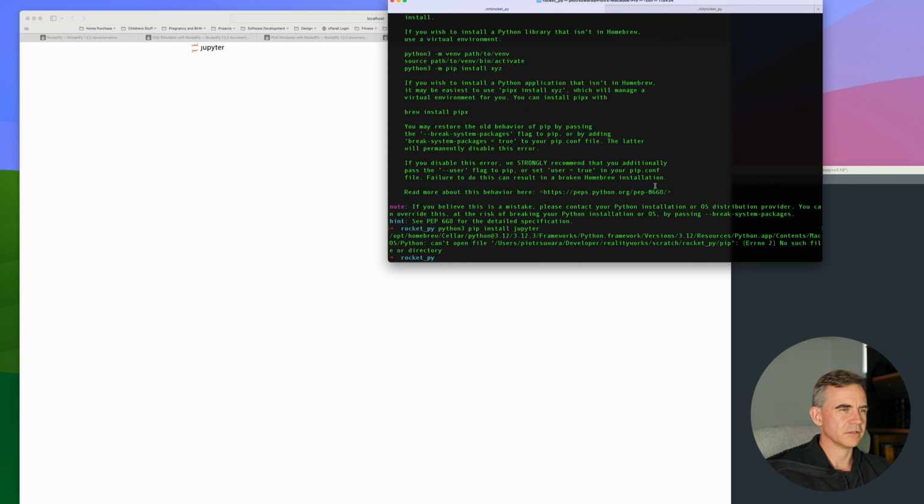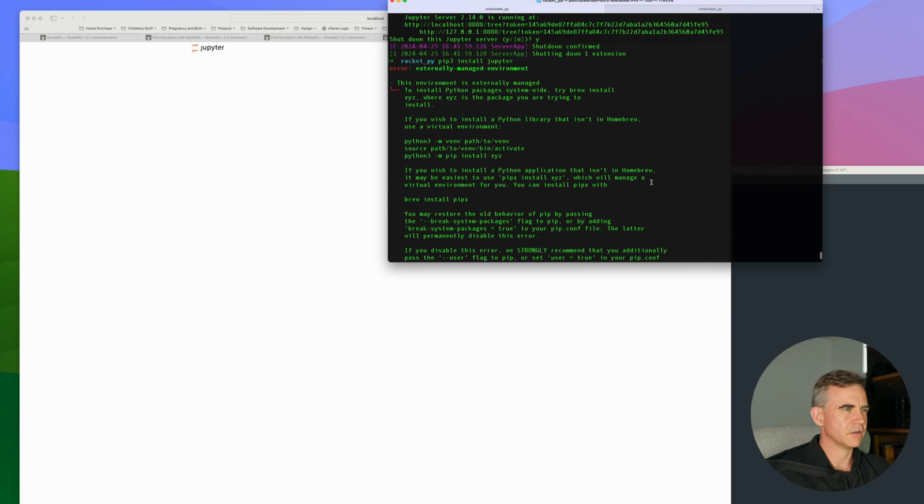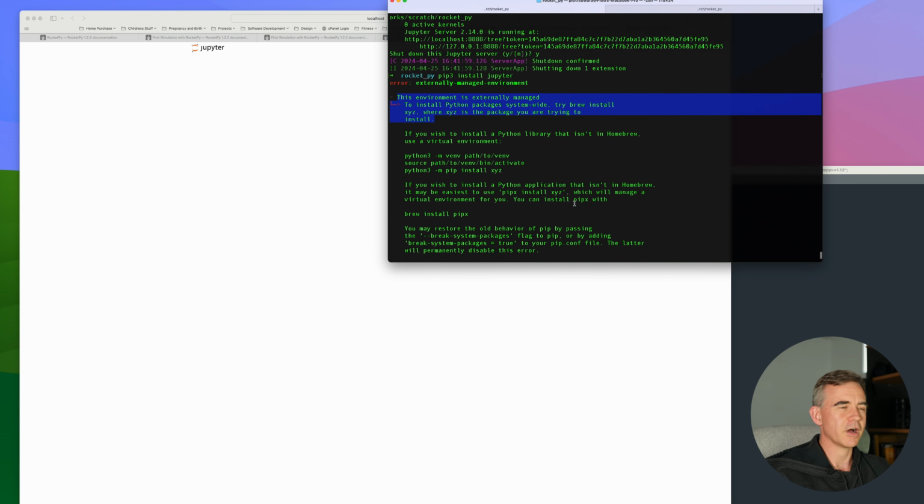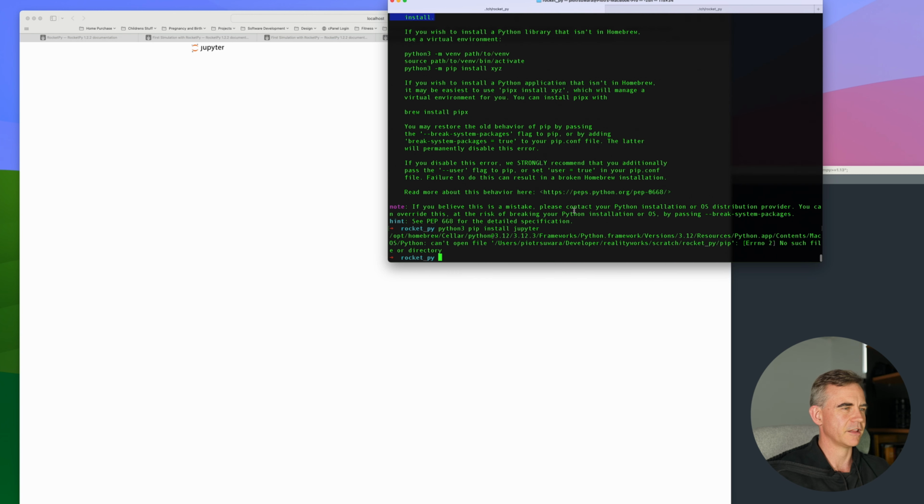Can't open file. pip3: externally managed environment. This environment is externally managed. To install Python packages system-wide, try brew install XYZ, if you wish to install a Python library that isn't in Homebrew. I think I've messed up this entire thing. Absolutely just killed it.